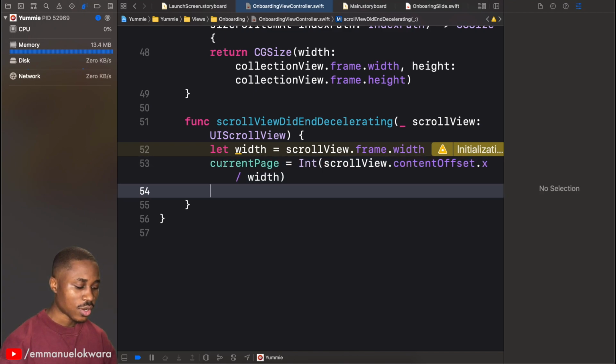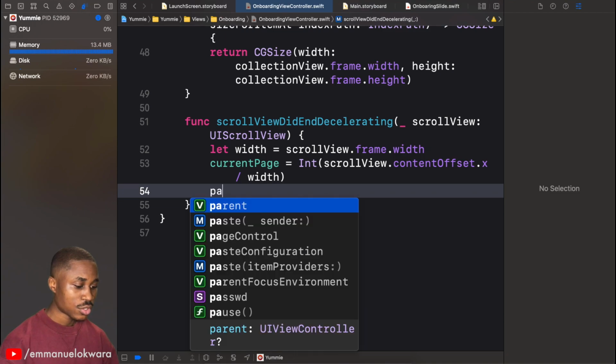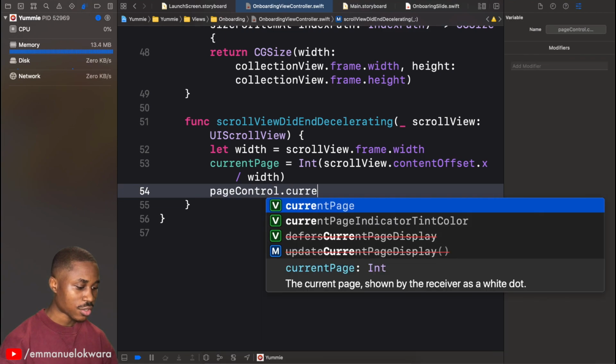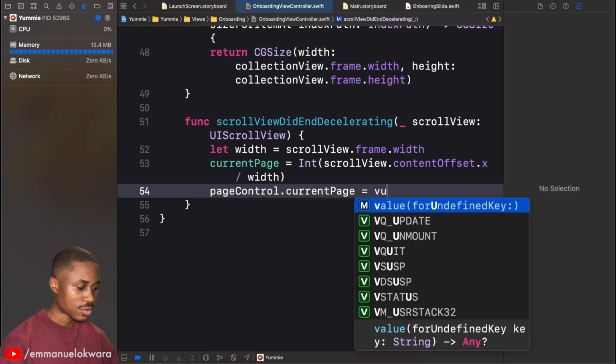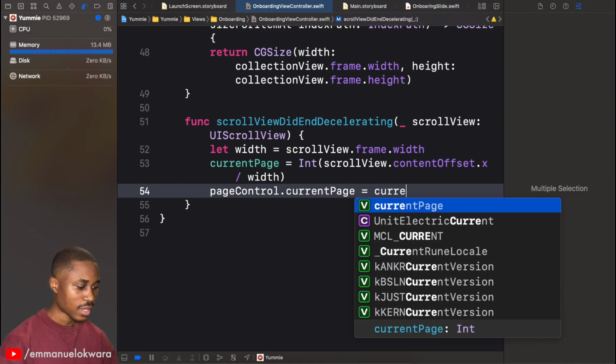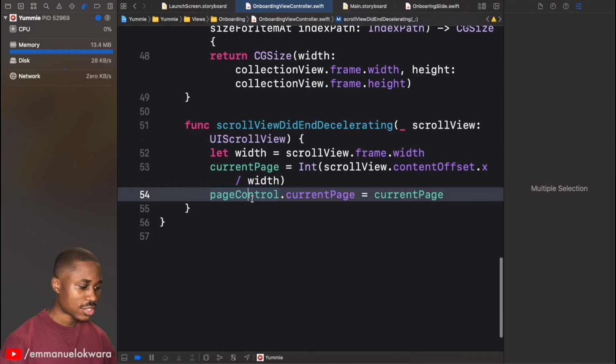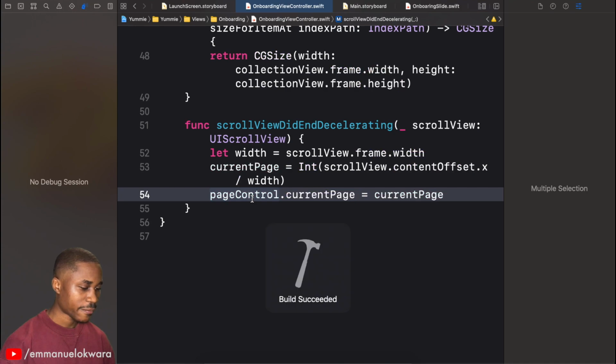The next thing we need to do is also update the page control. So we're going to say pageControl.currentPage is going to be equal to, of course, our currentPage. Let's try this now and see what we have.